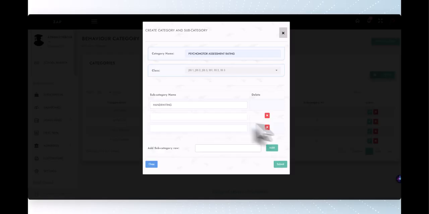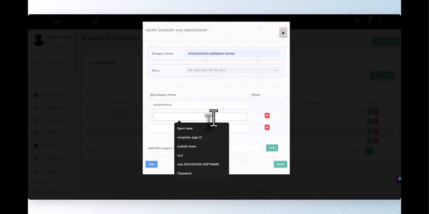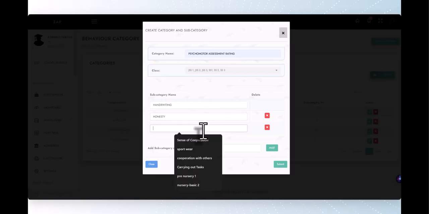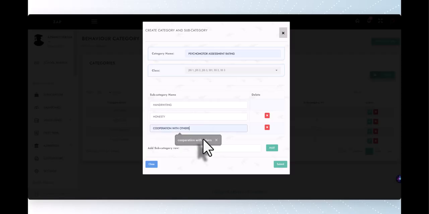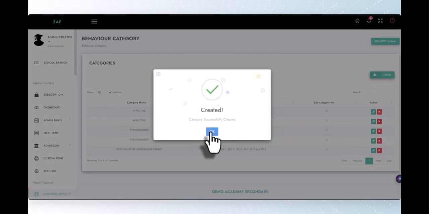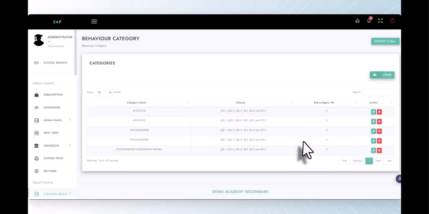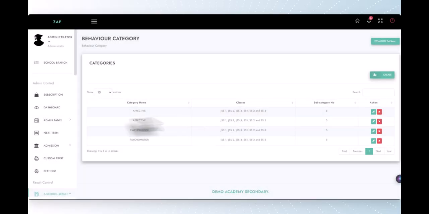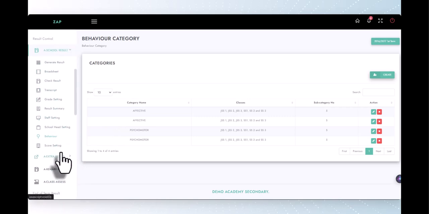If I click on it, it creates 2 more columns. Still, I click, then cooperation with others, and you can submit. Automatically the behavior will be created for the set of classes that it was created for. To delete it, just click on the delete or remove button, and it will be deleted as a behavior category.